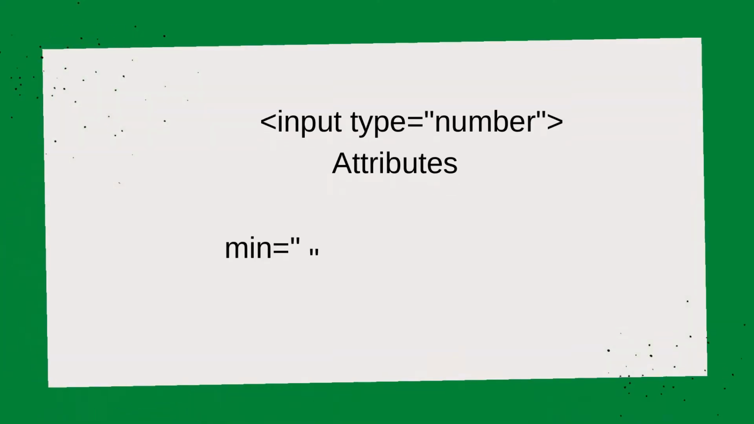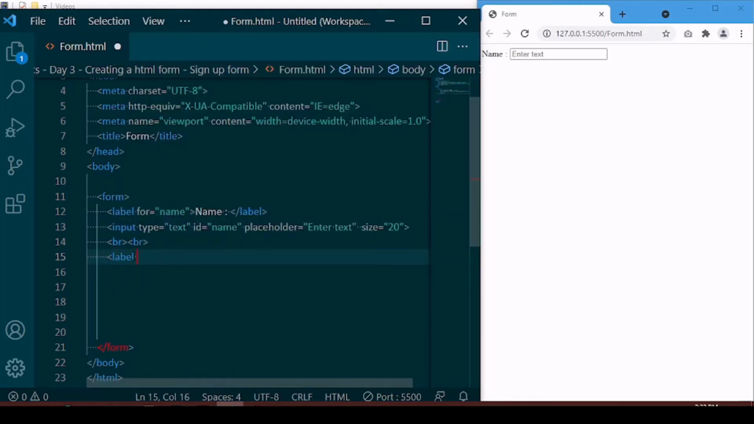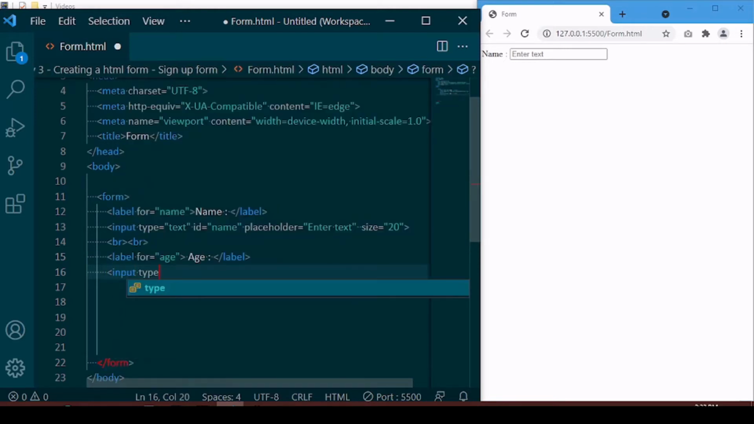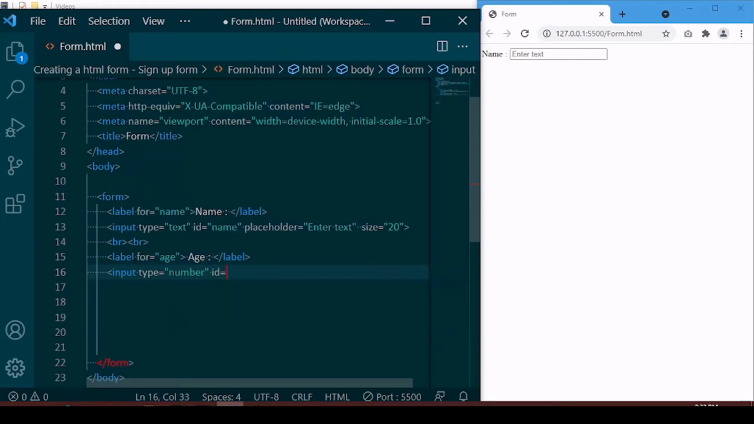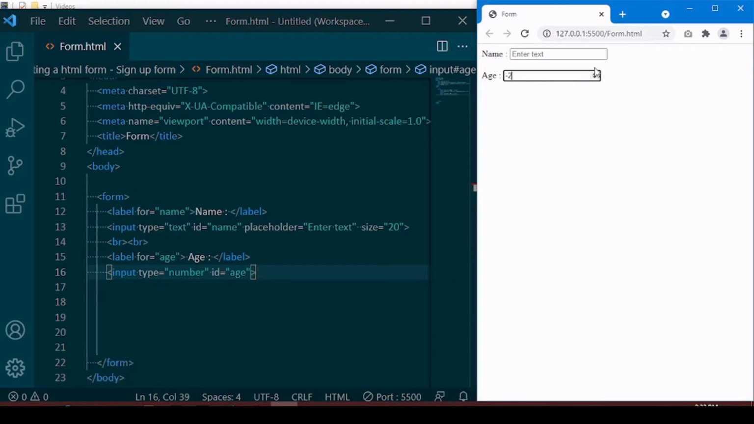So the next input type is called number, and it has the attributes of minimum, maximum, and we could also enter value. Value attribute is accessible to most of the types. And now let's see how we can get some age from the user. This time I'm going to use a label for age. And since we need a number, the input type is going to be number. And as we have used age for the for attribute of label, I have given the same value for the ID. So this is how it looks.